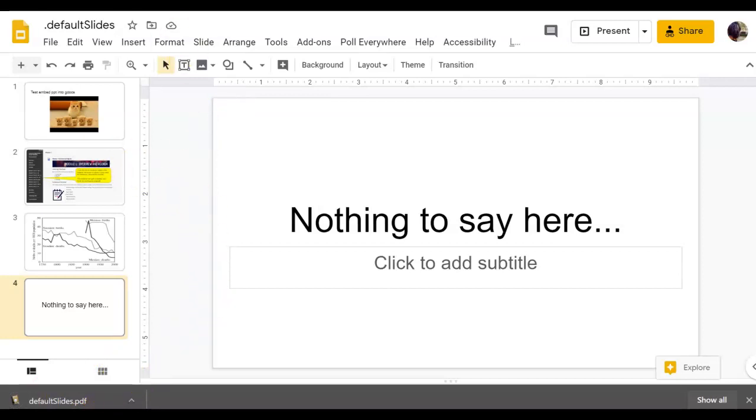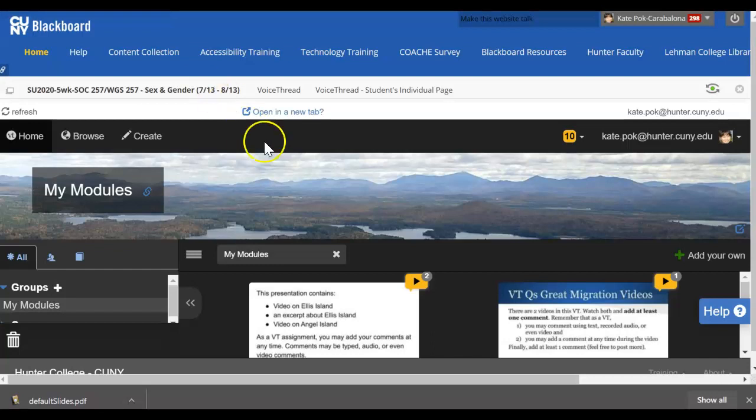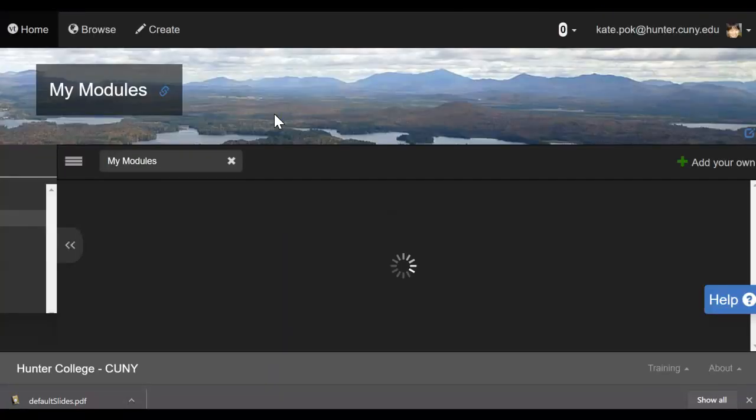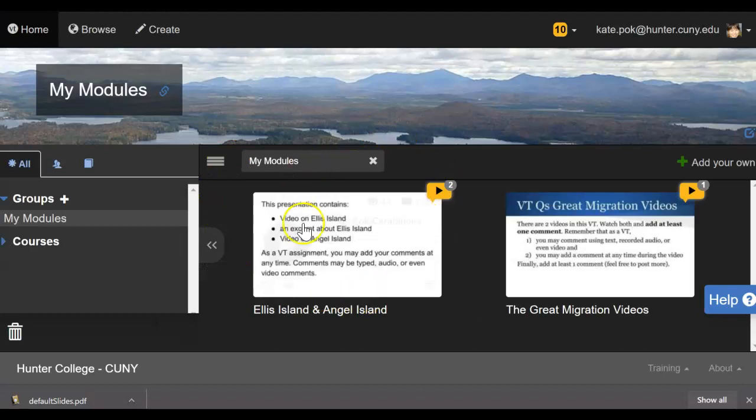And then I've already pulled up VoiceThread here. Okay, so this is my personal page. And if I click this open in a new tab, it will open in my VoiceThread page. Okay? And it just opens in a larger window, and I find it easier to work with. So I'm going to create a new VoiceThread.